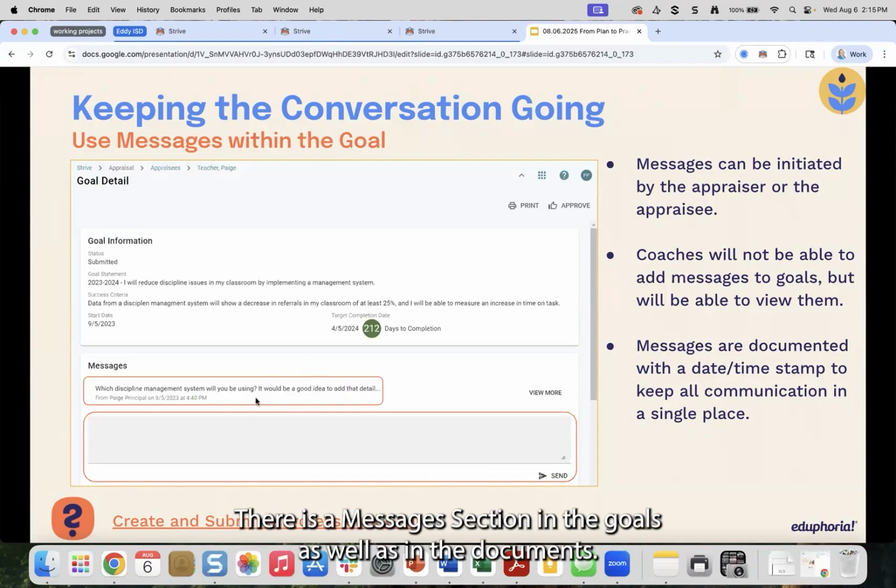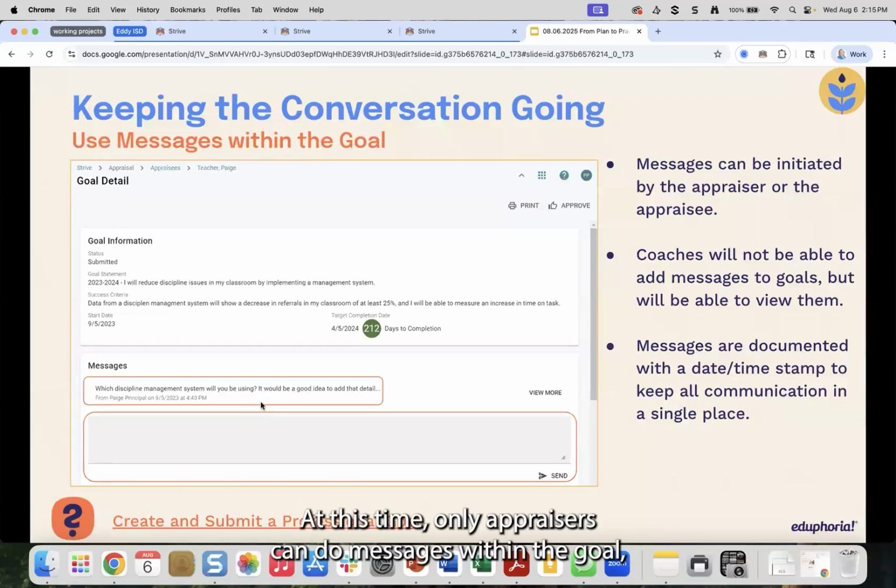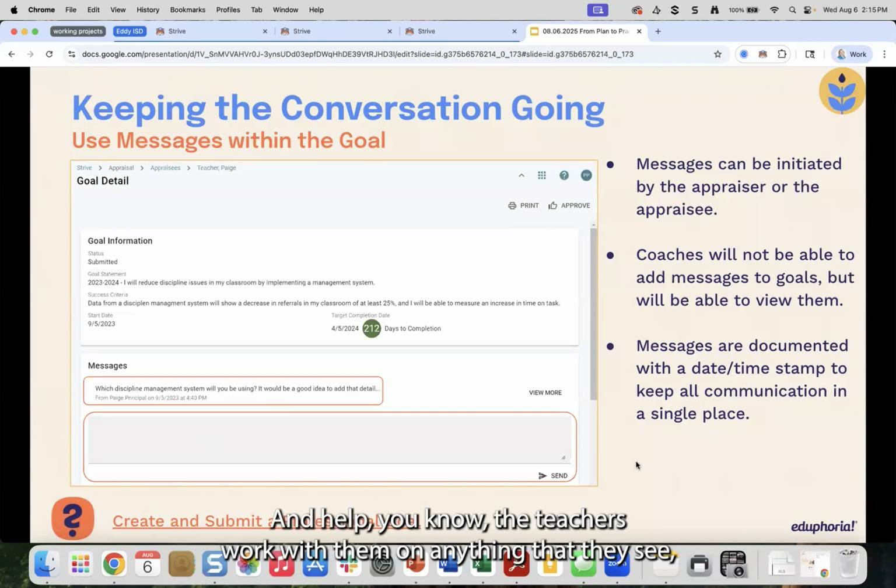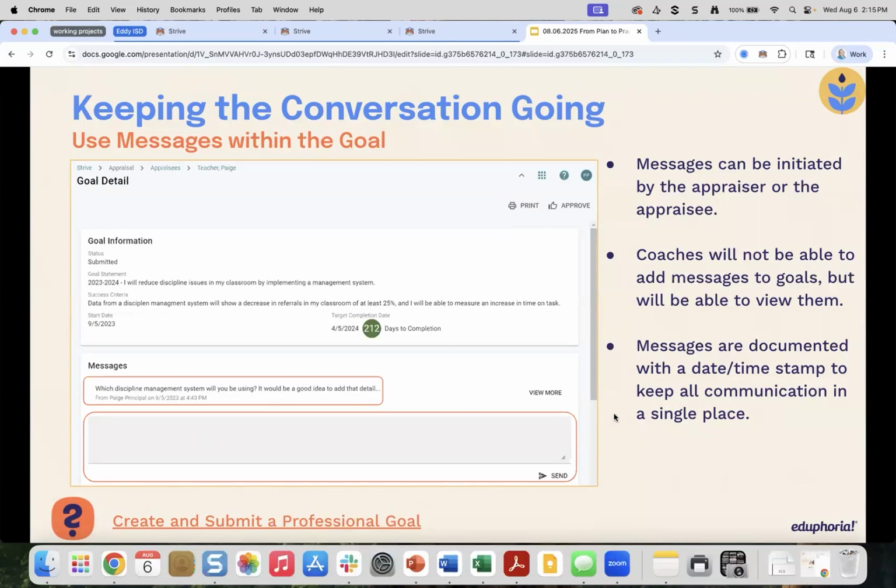There is a messages section in the goals as well as in the documents. At this time, only appraisers can do messages within the goal, but the coaches will be able to see those messages and also see any evidence that's collected in the goals, and help the teachers work with them on anything that they see that they think they can coach the teachers on how to respond.